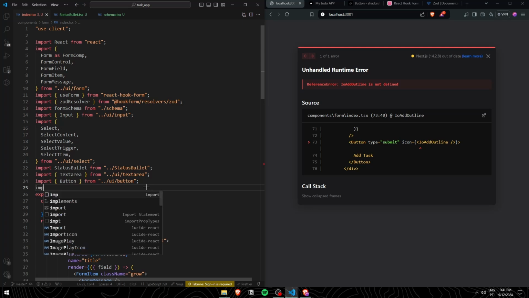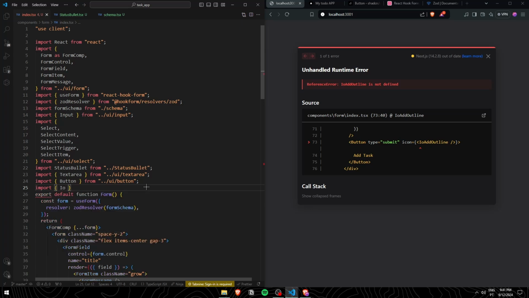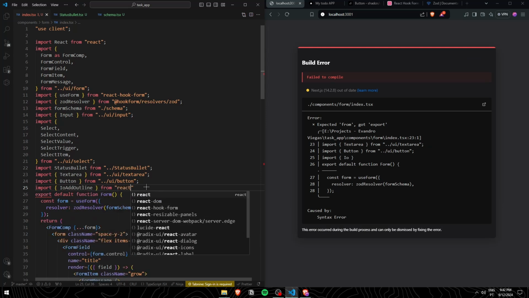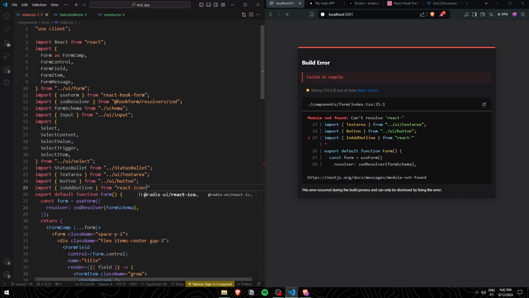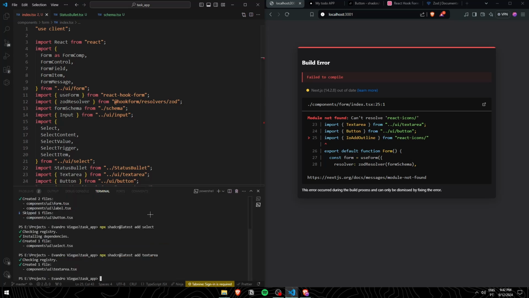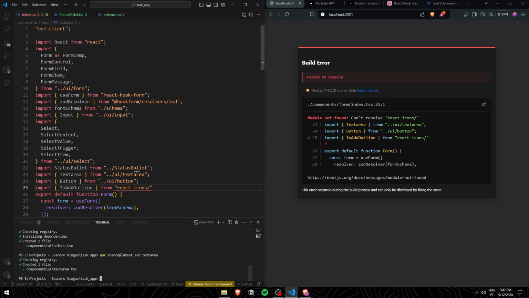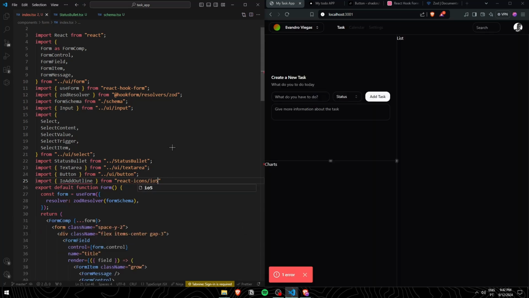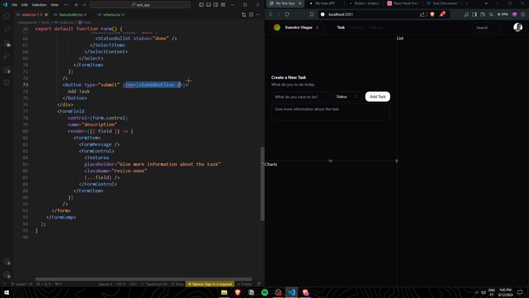That is coming from import io add outline from React icons, and I think we didn't install this library, so let's just quickly install it. So this is going to be an icon library, so just install npm install react icons, just like this, and this import is coming from react icons /io5. There we go.